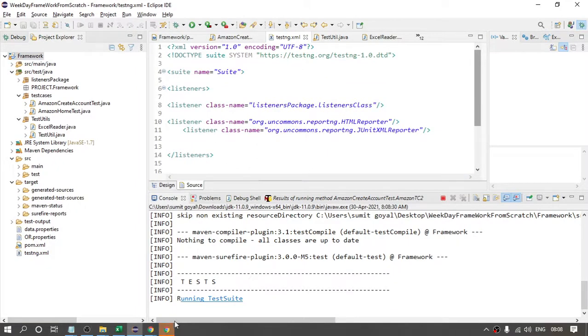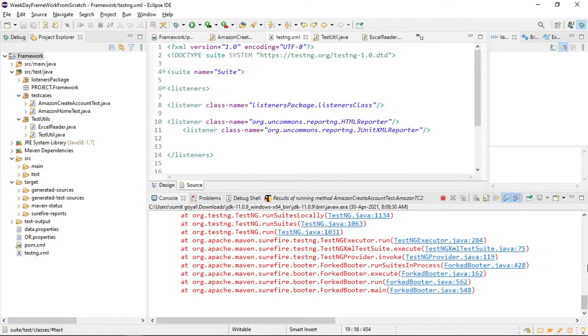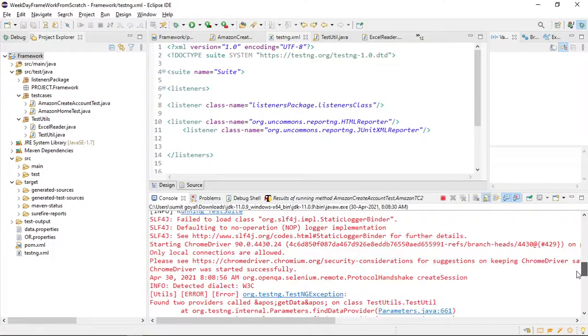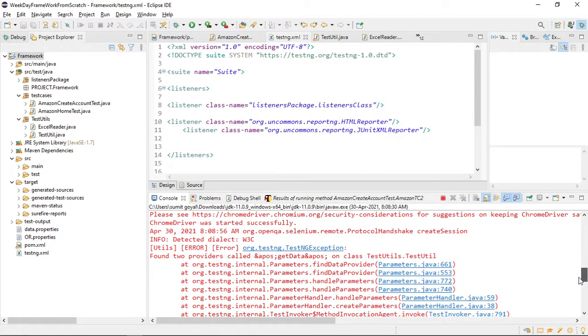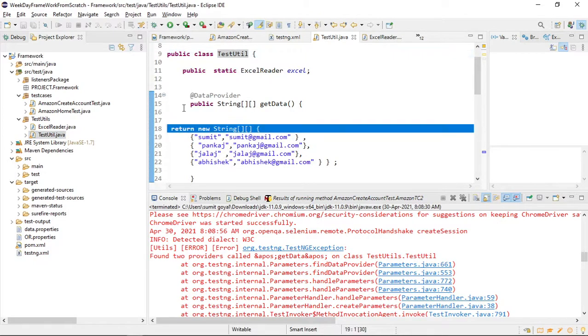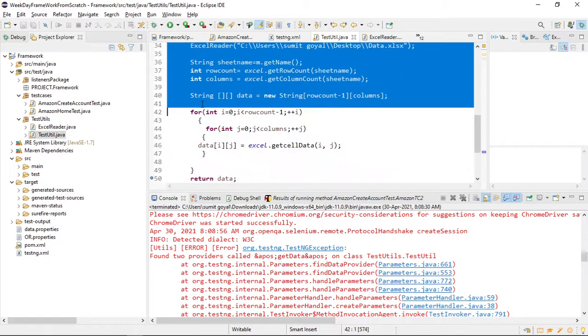Okay, so now it has started to run. Okay, so it is failing again. Okay, so I got the reason. I think I have defined one more data provider in that class. Let me comment this below one. I think both are having the same data.